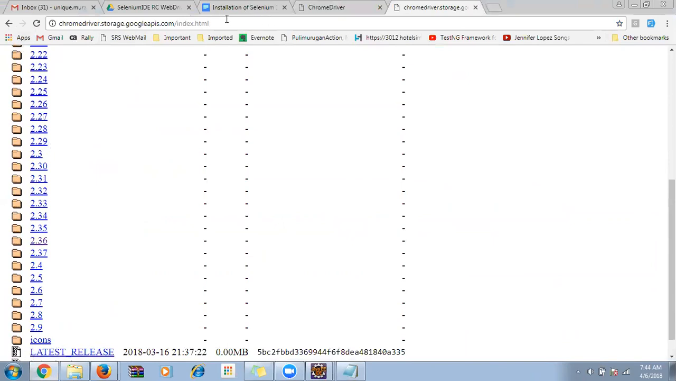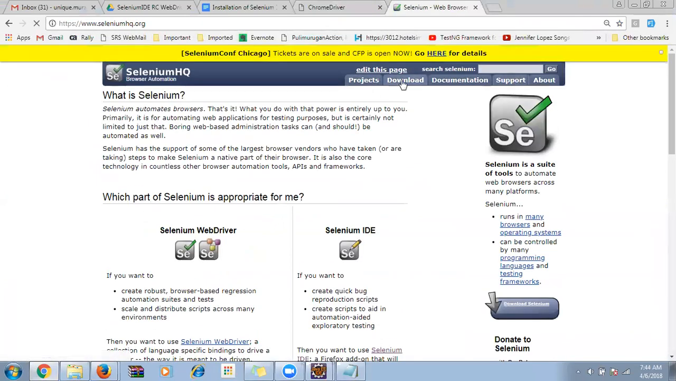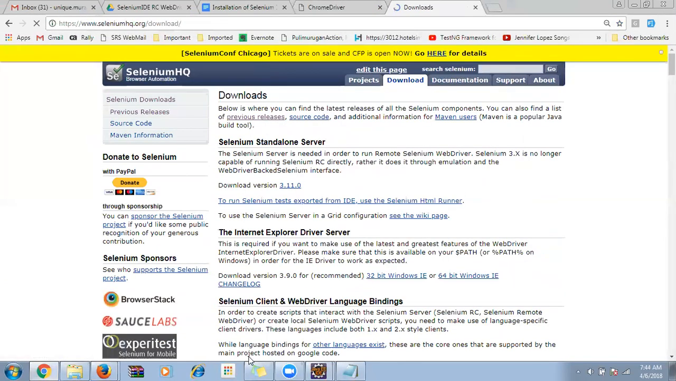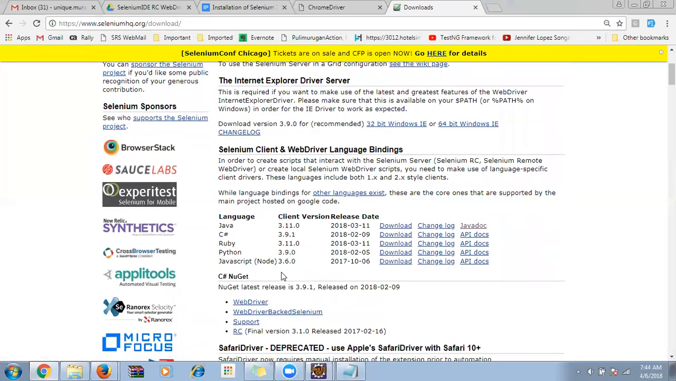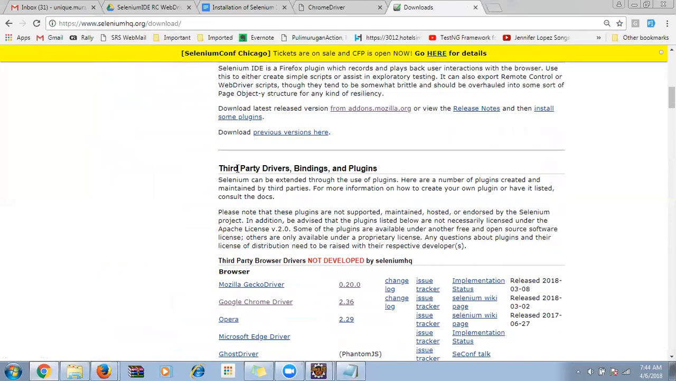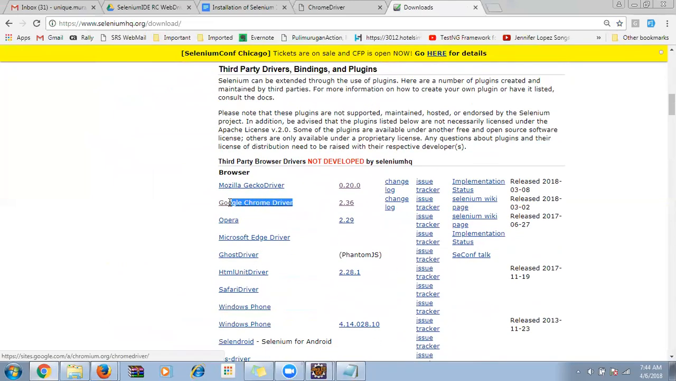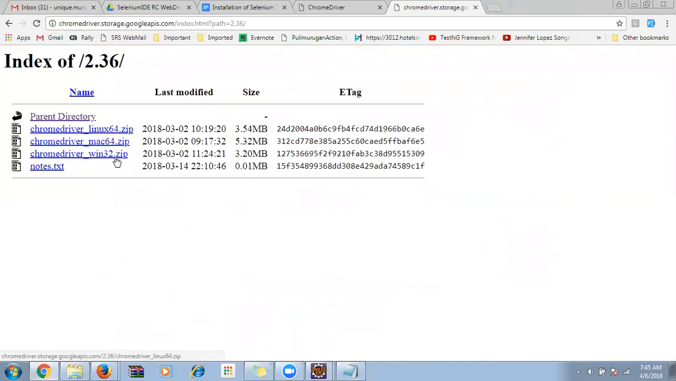If I go to the Selenium HQ website, under the download section, if I come down, you can see third-party drivers. Under this we have the Google Chrome driver. 2.36 is the latest version. When I click on this, you can get the information related to the Chrome driver.